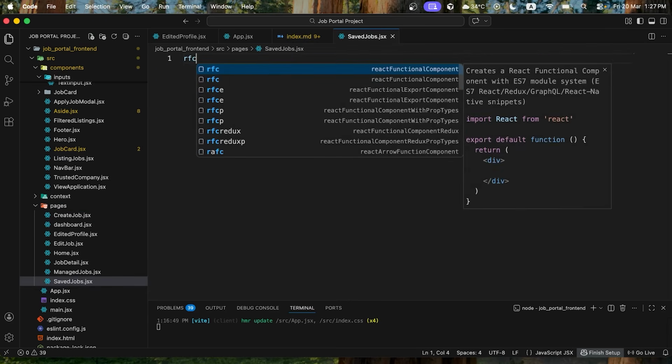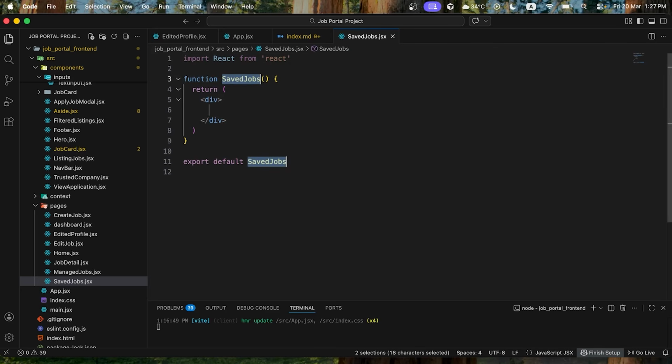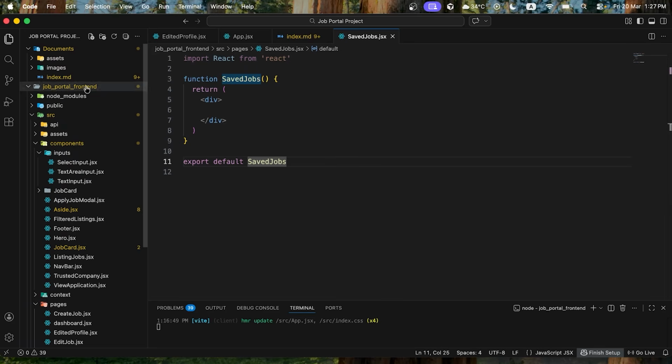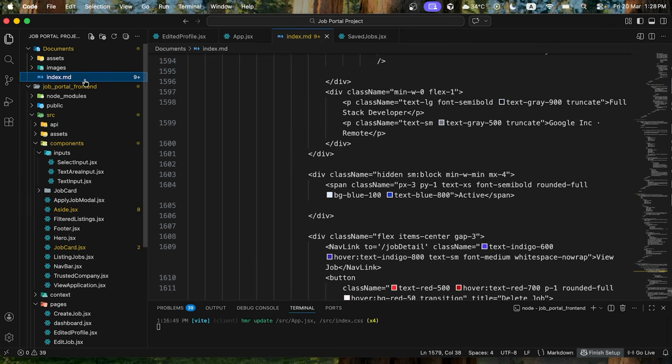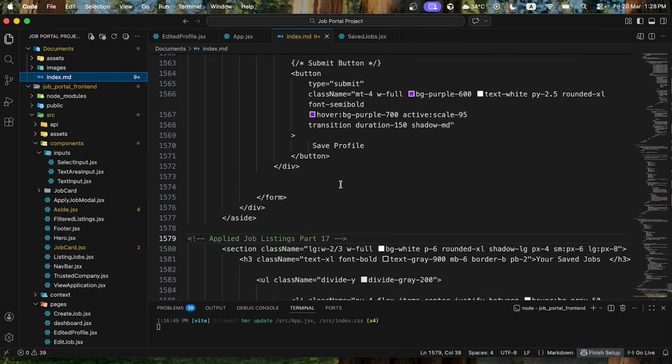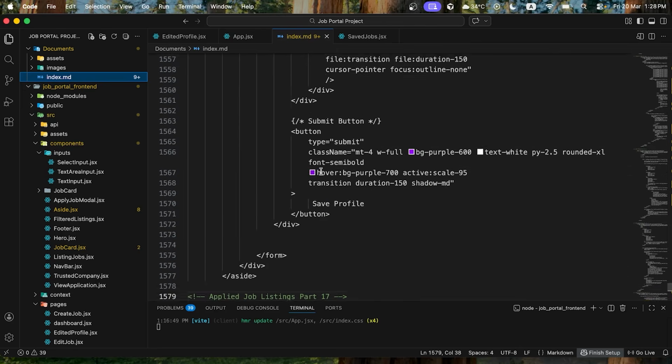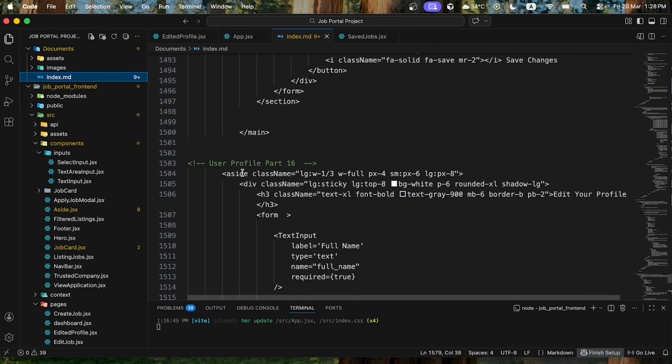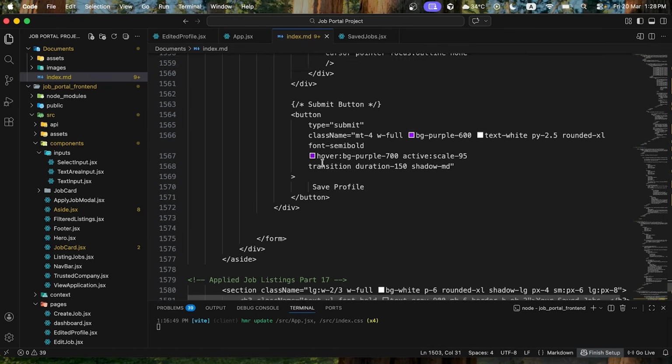And then I'm gonna type this right here. Then you're gonna go to document and index.md right here. I have imported this code, so you're gonna find user profile part 16, and then scroll down.